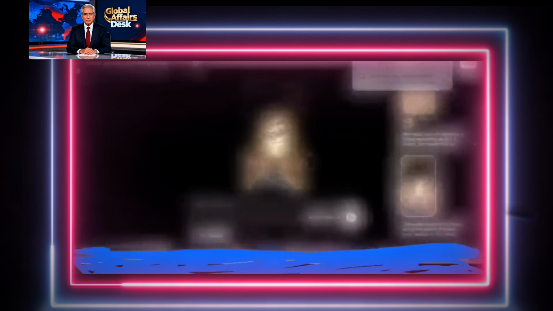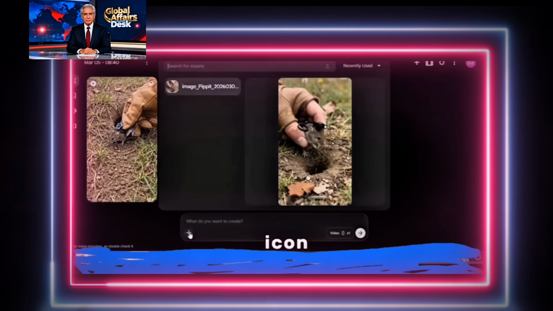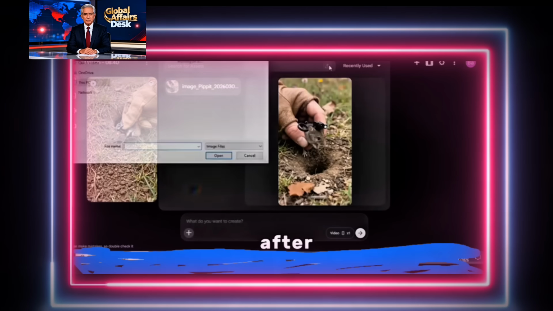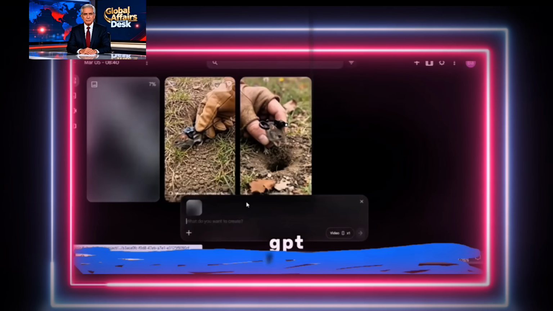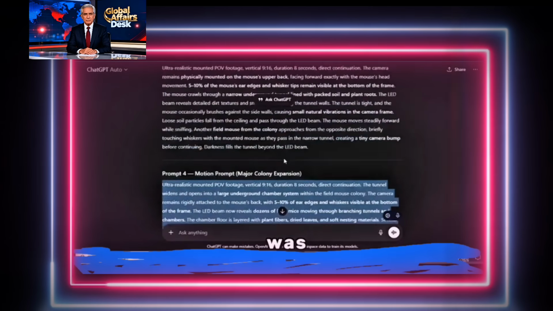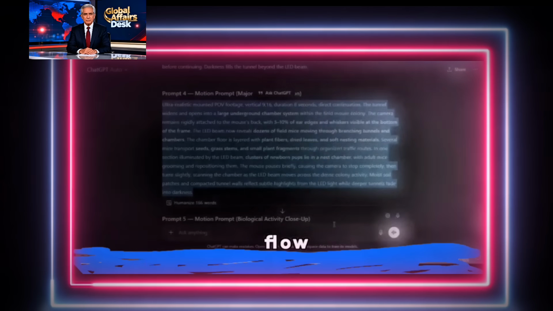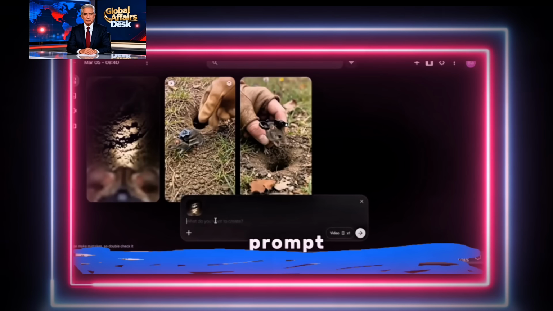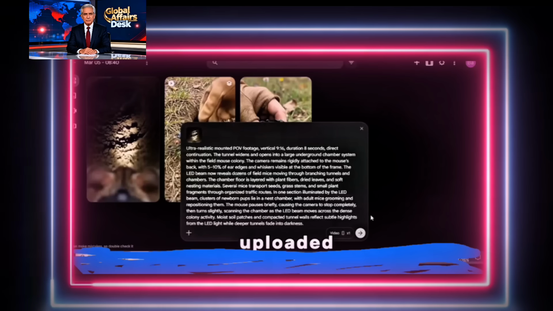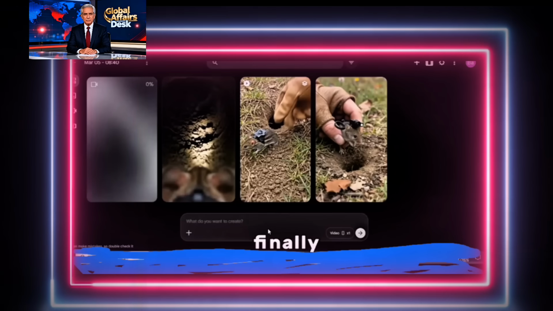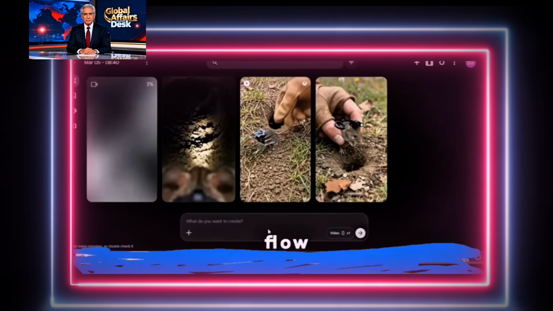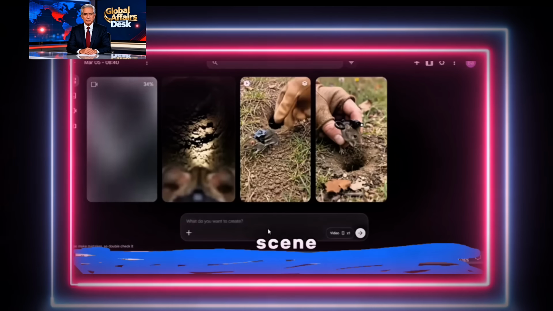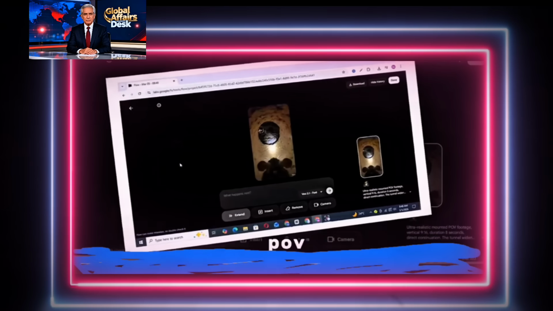Once the screenshot is saved, click the arrow button at the top to return to the main interface of Flow AI. From there, click on the plus icon and upload the screenshot you just saved. After uploading the image, go back to ChatGPT and copy the next motion prompt that was generated earlier. Then return to Flow AI and paste that prompt into the prompt box. Make sure the screenshot image you uploaded is selected as the source image. Finally, click the Generate button. Flow AI will start processing the request and convert the screenshot into the next video scene, continuing the next part of your animal POV video.